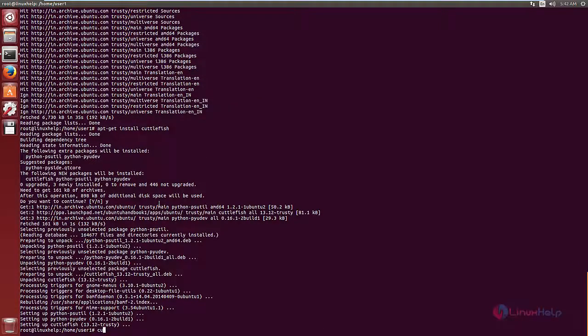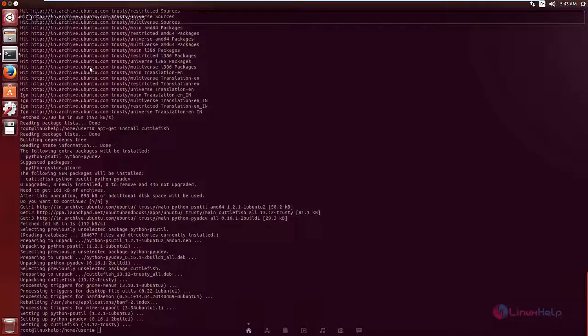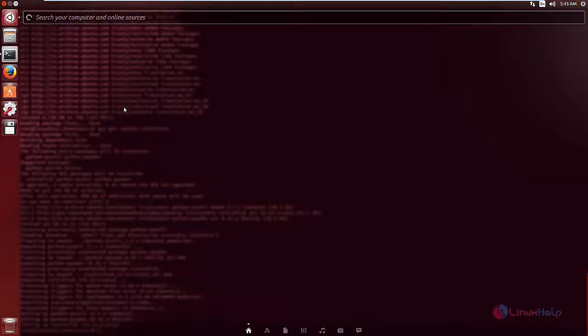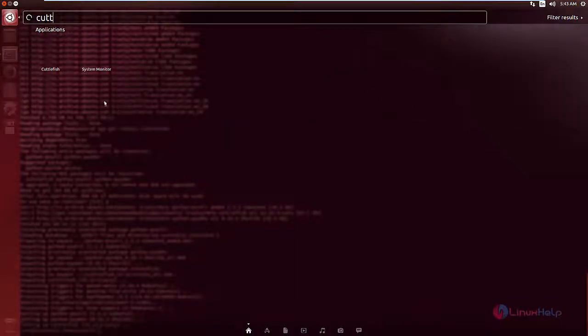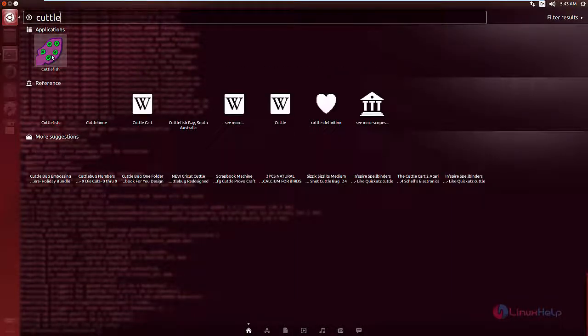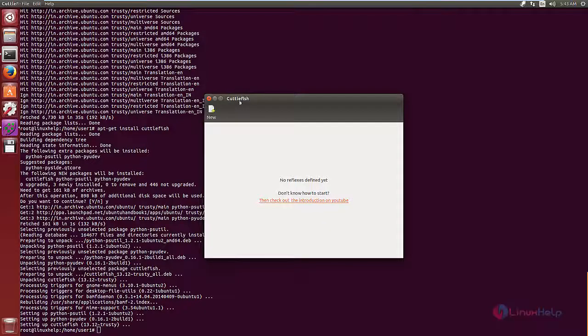Now to open Cuttlefish, click search and search Cuttlefish. Now select the application to open. Now you can see the Cuttlefish application is open.